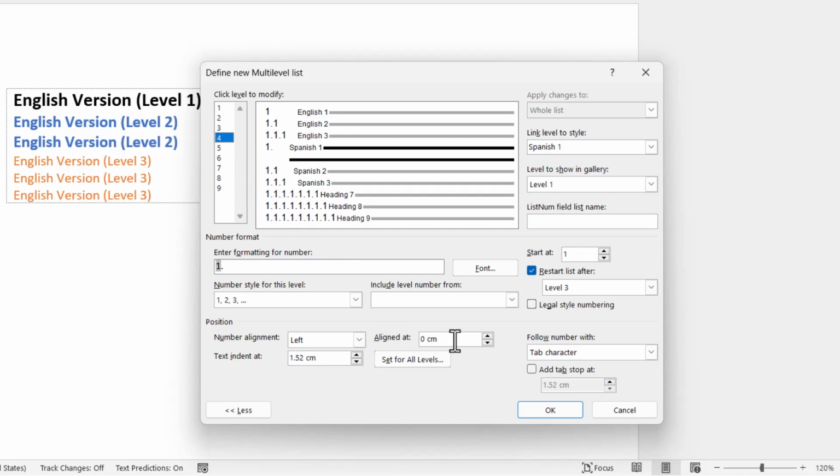And the same for levels 4, 5 and 6. That's good. 2 centimeters here. Level 5, 0 centimeters is good. 2 centimeters here. And finally level 6, 0 centimeters is good, and 2 centimeters there. And one last thing we've got to do is let's go to level 4 and check where it starts the numbering. So starting at 1 is fine in terms of the number, but it restarts after level 3. And we actually don't want to restart it after anything. This is a top level numbering for the Spanish side. Level 5 needs to pick up after level 4, which is fine, and level 6 needs to pick up after level 5, which is fine.